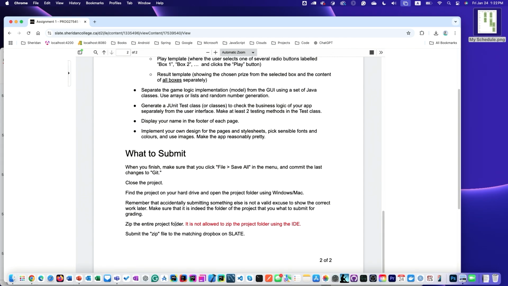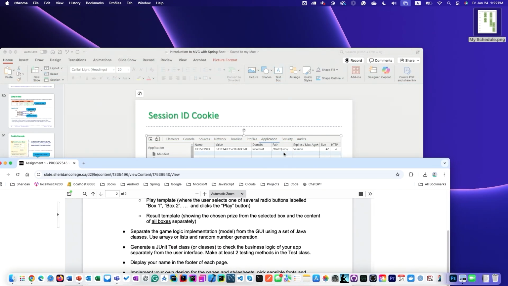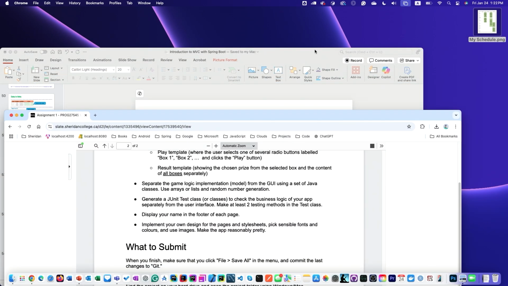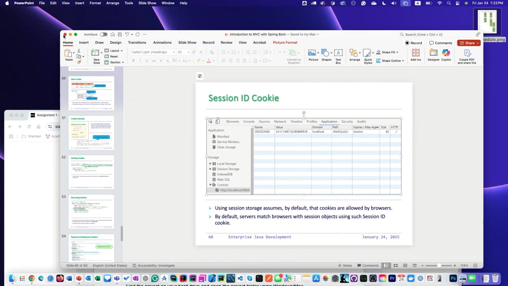What to submit? Just zip the entire project and submit it as it is. Spring Boot projects are not large. If you just zip everything and submit it, the Dropbox of Slate takes it. You don't need to do anything fancy with it. Questions? No? So next. In the previous lessons, we learned how to display log messages.